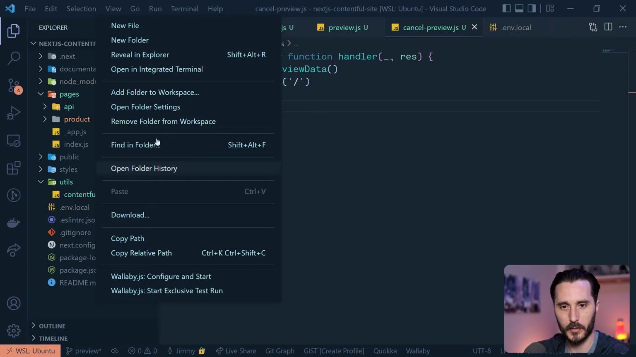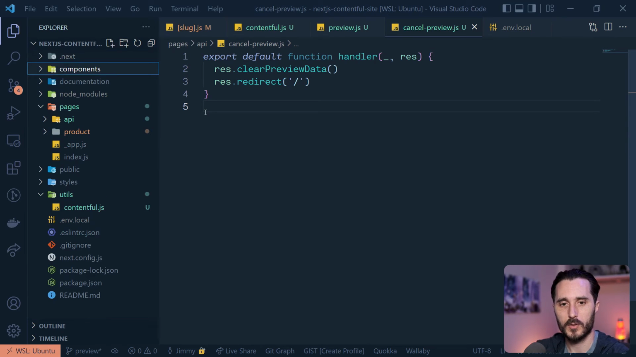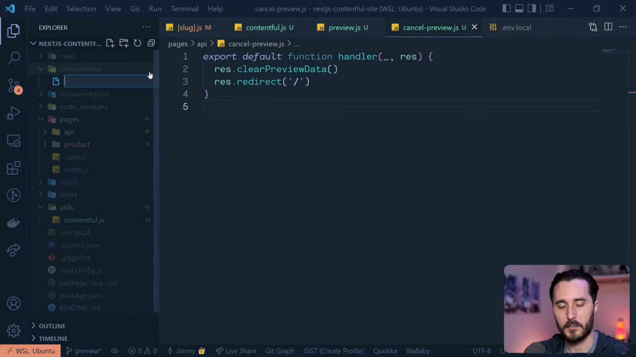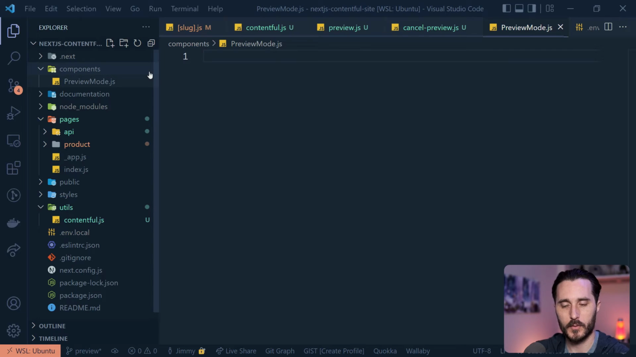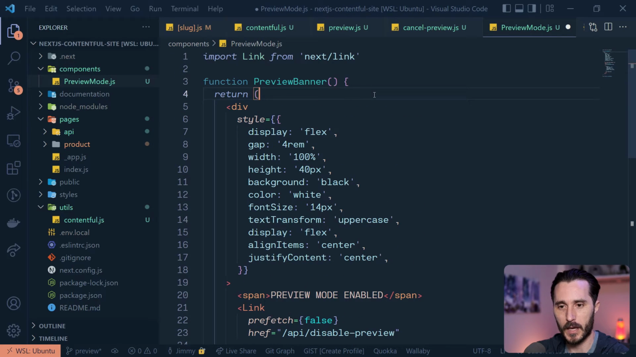Since we don't really have a components folder, I like to make a components folder at the root. Pretty common convention. You do everything in the root in Next.js. So I'll do components here. And then let's make this preview mode dot JSX or JS. Are we just doing JS? We're doing JS in this one. Doesn't really matter. And to save you time, I'm going to paste one that I've made.